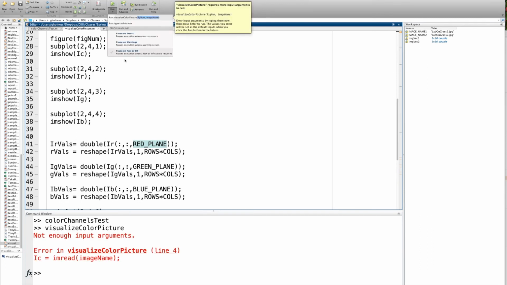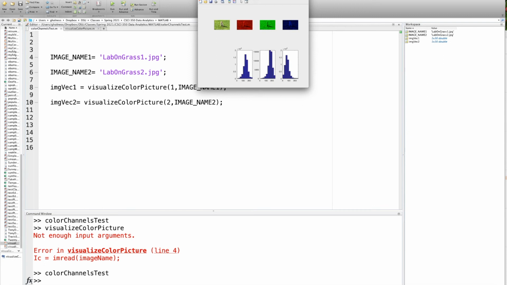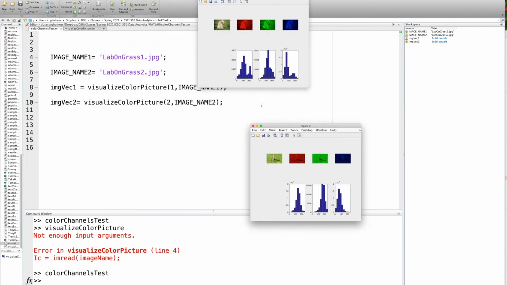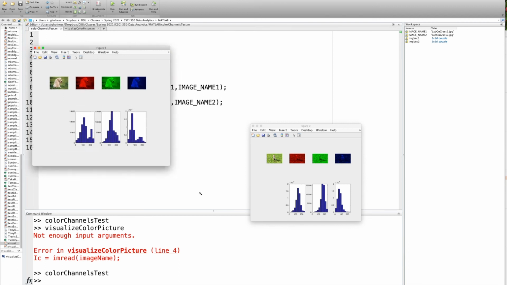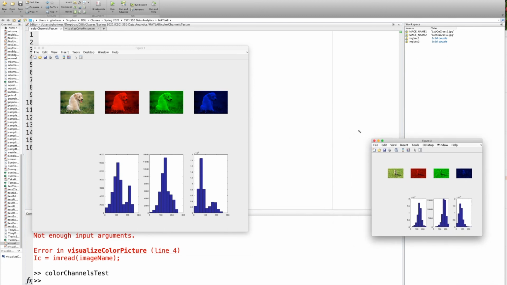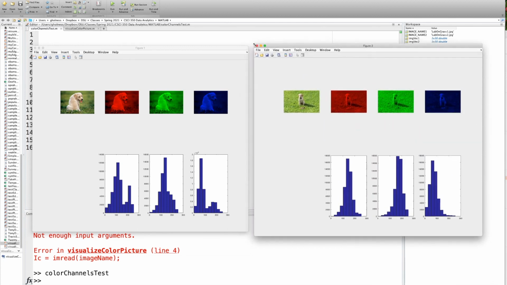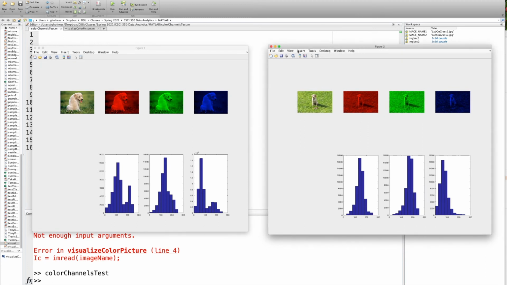So let me run. And what we'll see is 2 figures. One figure is for the first image. The other figure is for the second image. And so in these images, let me blow them up a little bit. We see a picture of the dog. That's the original photograph. And the 2 pictures. One, the dog is kind of turning around. It's on grass. And the other, the dog is standing, or sitting rather, in the grass.